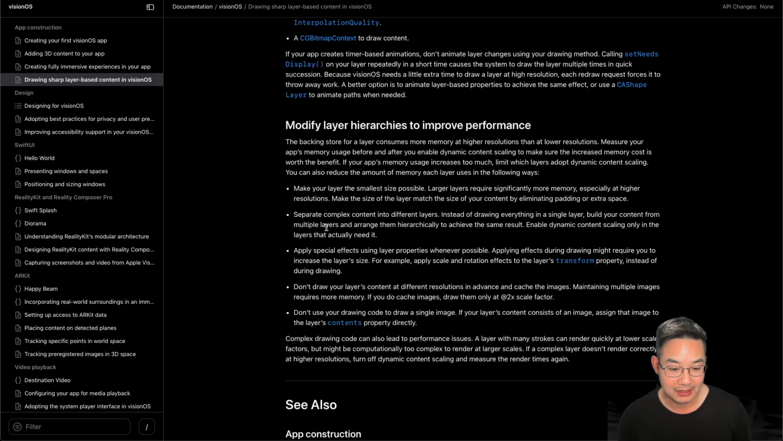Apply special effects using layer properties whenever possible. Applying effects during drawing might require you to increase the layer size. For example, apply scale and rotation effects to layer transformation properties instead of during the drawing.